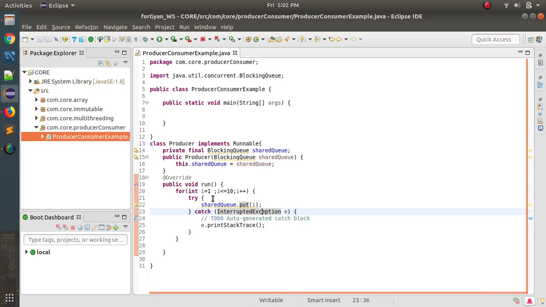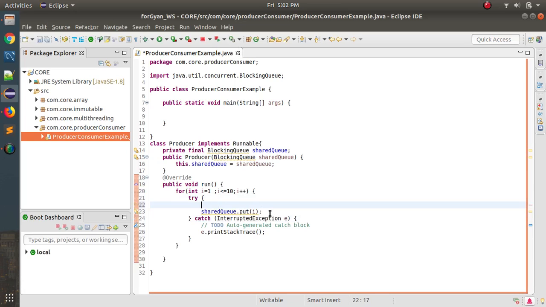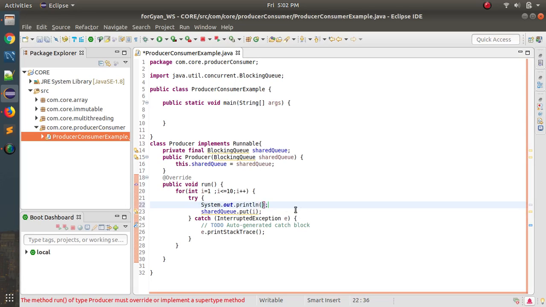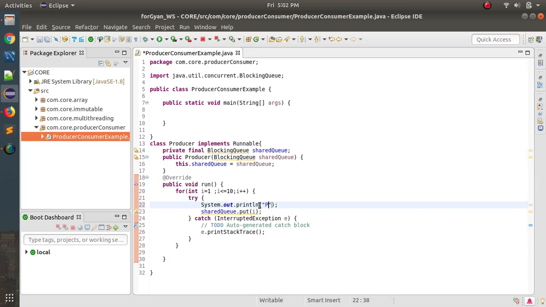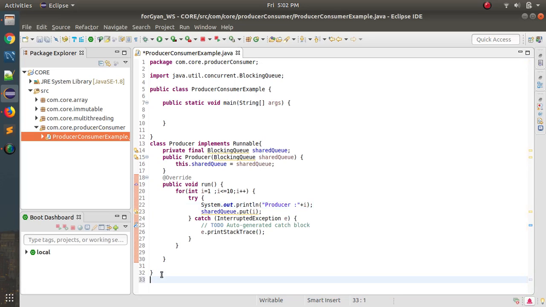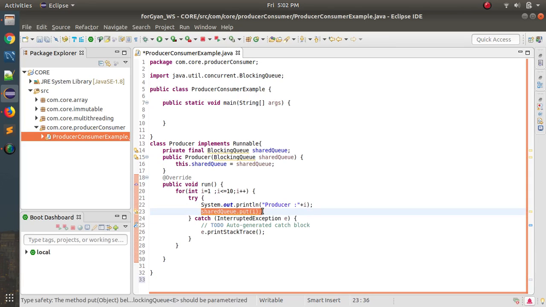Okay, so before putting our element inside that object of blocking queue, let's print it and check what we are putting in our producer. Let's indicate it: producer. Okay, let's similarly create one more class, consumer, which will print all the elements inside the shared queue.